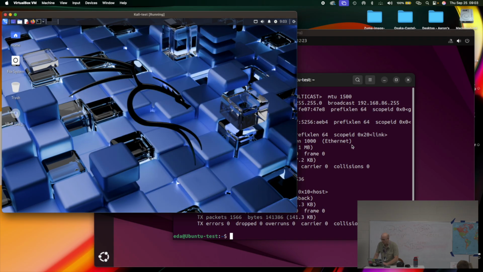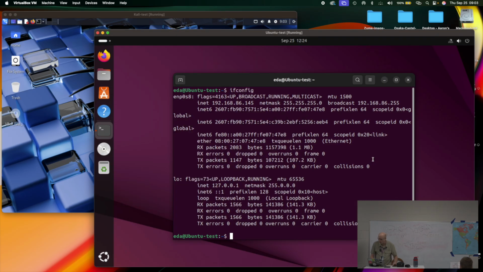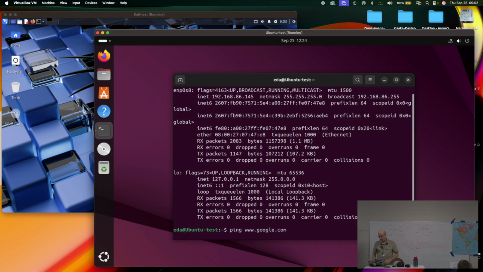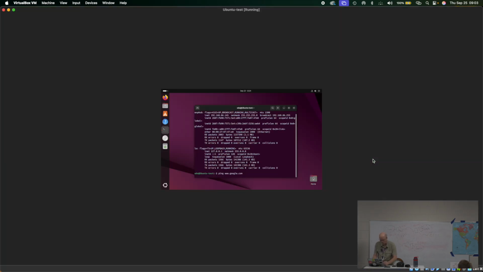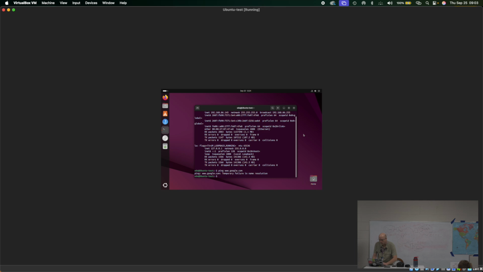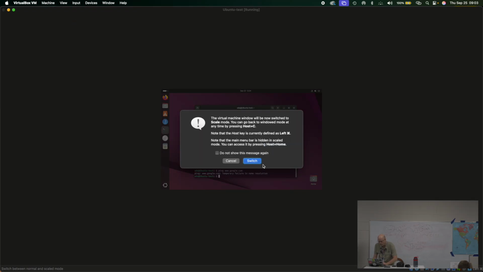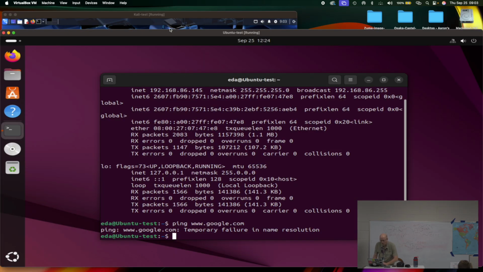Now, right now, it probably doesn't have an IP address. If we ping Google, you can see it's not getting out anywhere because it's not connected. It's literally separated from the network.